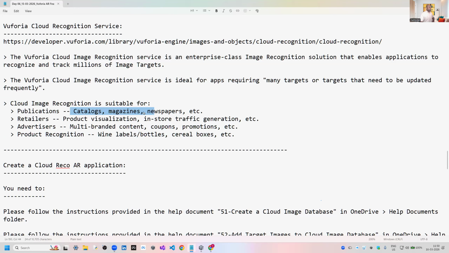Like magazines, newspapers, catalogs. Because with newspapers, every day you want to change the target image, and every week you want to change the target image in the magazines. So see this particular scenario. You can use this cloud recognition service for apps that require many targets, or targets that need to be updated frequently. Like I gave you the example last week, library.